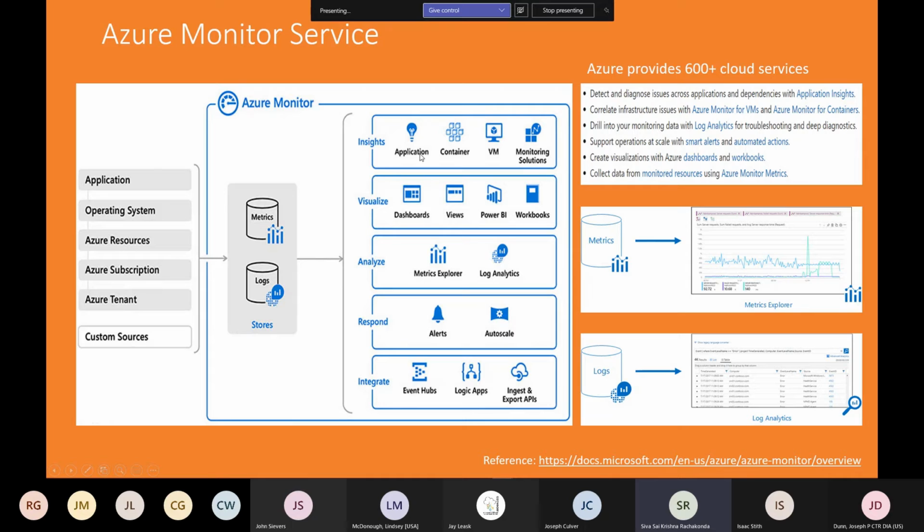One is application insights. This is the one we are going to use today on the Power App. Rest of the things like containers, VM, and monitoring solution, these are all out of the scope for this session. But this is for a different purpose, like getting the tracing or logging information from different sources. And visualization, dashboards, views, Power BI, workbooks, we will see some of this today. And analyzation, reports, alerts, everything we can see when we configure the Azure Insights. So we'll get into that now.